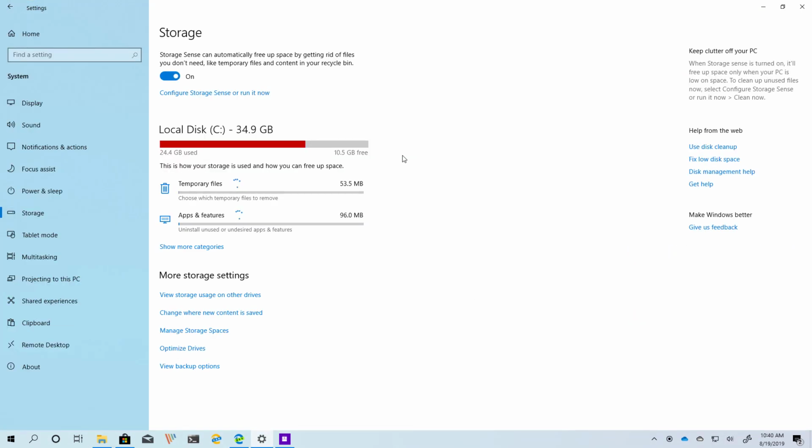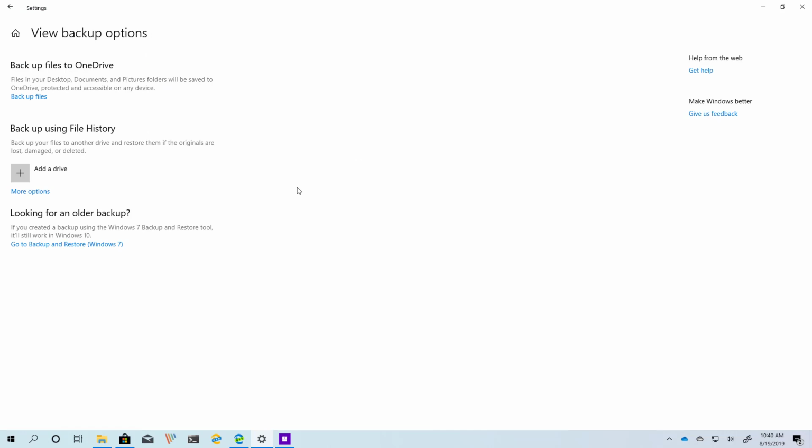On Storage, there are not a lot of changes, but now you will see a new link to access the backup options, which also happens to be updated to include a new option to back up your profile folders to OneDrive.